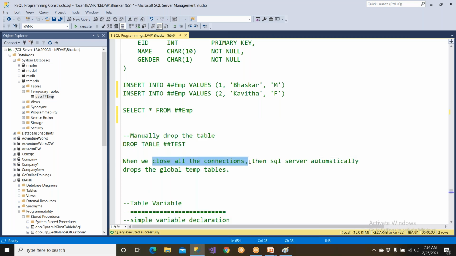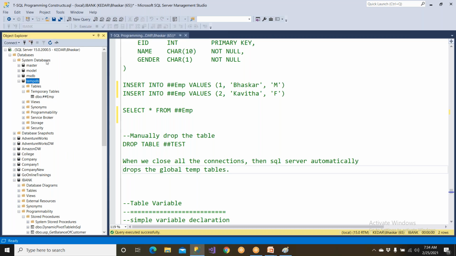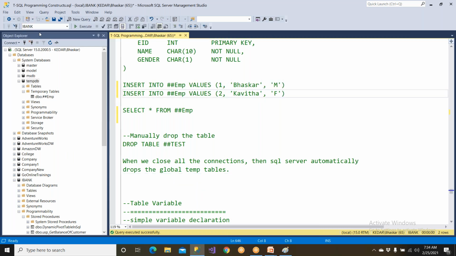When we close all connections, SQL Server will automatically drop the global temporary table, or the creator of the global temp table will go away. If that is the case, automatically the global temp table will be dropped from the tempdb database. Clear? Even though you're pointing to the iBank database, it's not going to be kept there. It is not going to keep the temporary table in this database, guys. Clear?